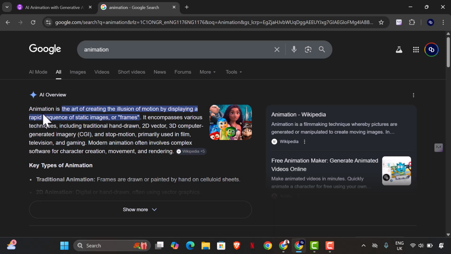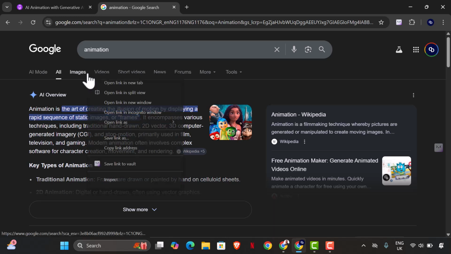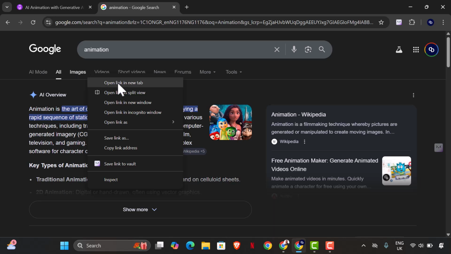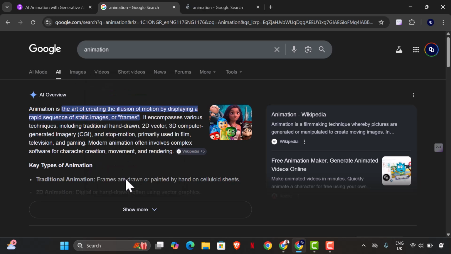And now it says animation is the art of creating the illusion of motion by displaying a rapid sequence of static images or frames. The whole idea behind animation is that you're giving a static image or giving an image motion. So it's more like motion graphics, but not really motion graphics, it is animation. Animation has its own vector and character sets. So if we check the images around animation, we're going to get the idea of what animation is all about.